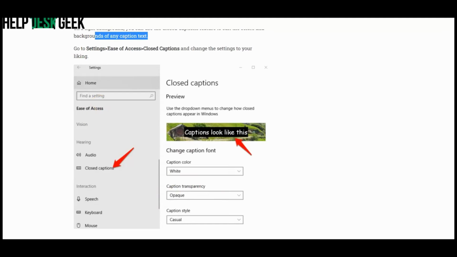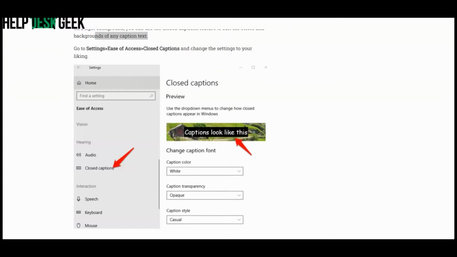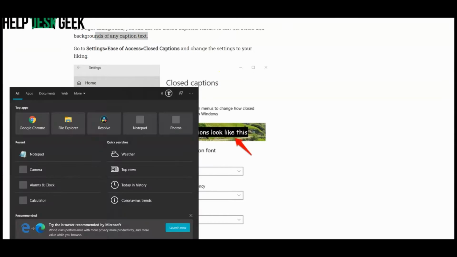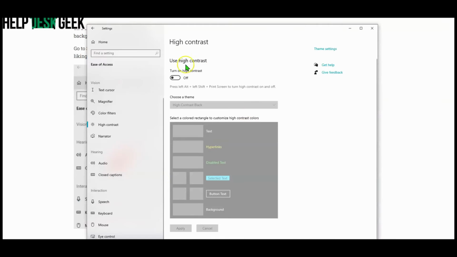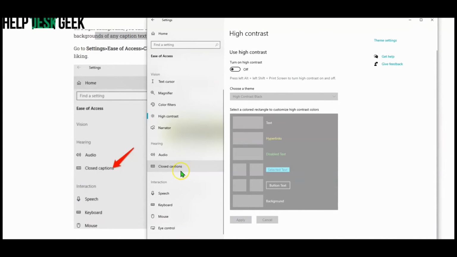So you go to ease of access again. Here it is. I'm gonna have my settings open here. Let's see, it's not coming up. I'm gonna open it again then. Here it is. Closed caption. Here it is down here.